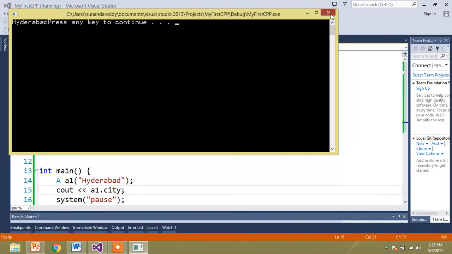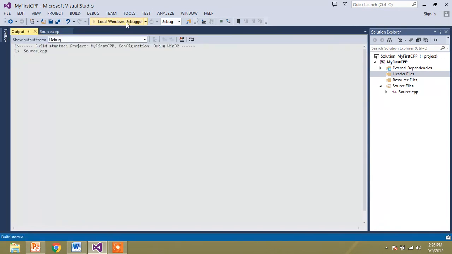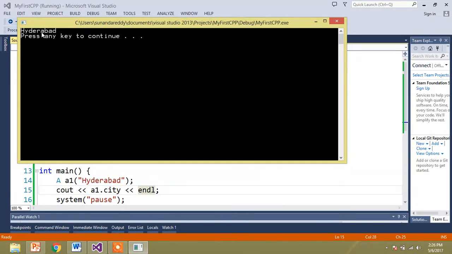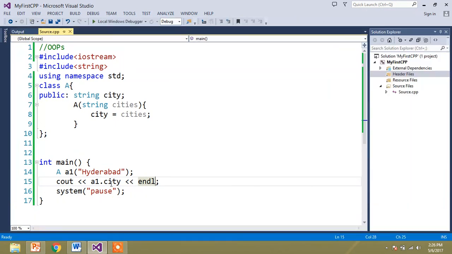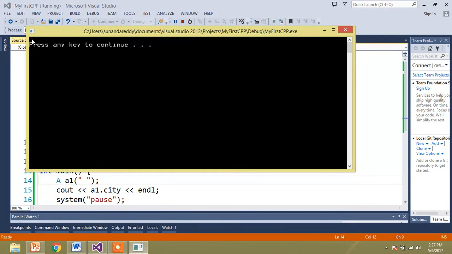For example, if you put the endl here, then it will show in the next line. Now see, Hyderabad is shown. If you don't write anything and I give it blank and run, it will give null. Nothing will show, because you have not passed anything. You will see that your first line is blank.